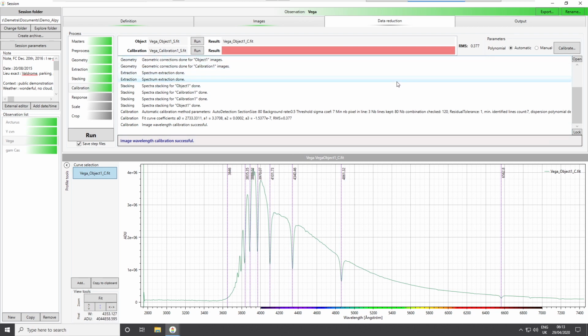You also have another result here, which is the RMS value. The RMS, in fact, is the total gap between the expected lines and the actual lines in the calibration image. With the LP600, this value should be below 0.5 angstroms. It is 0.37 in this case. That is very good. It could be still lower, but when it is below 0.5, we consider that the calibration is correct.